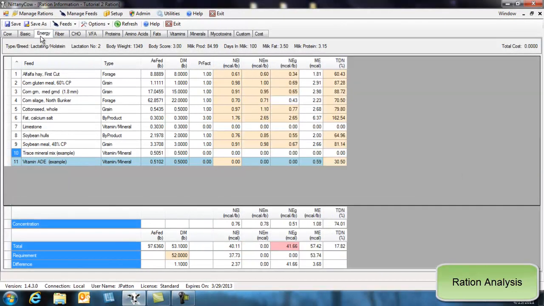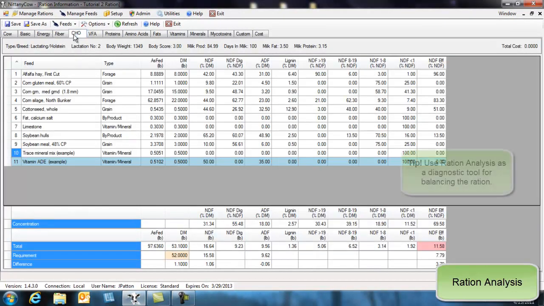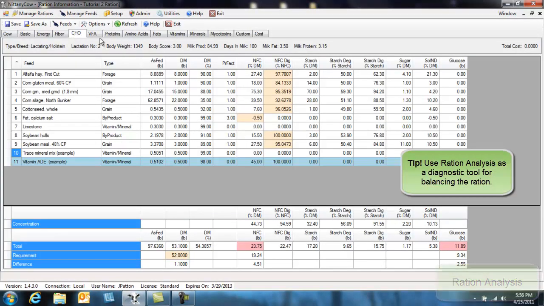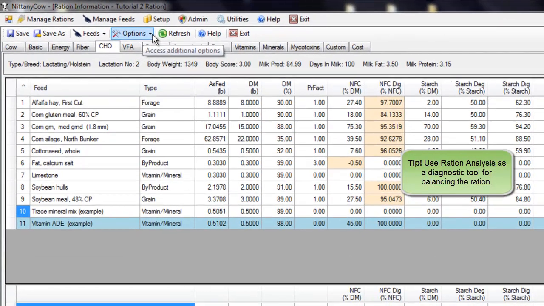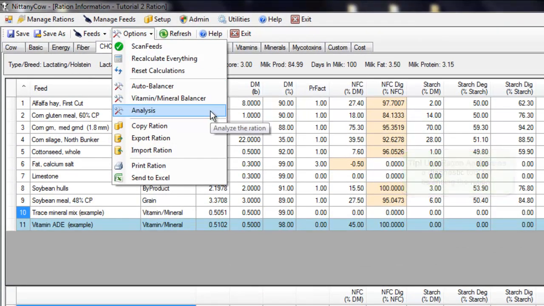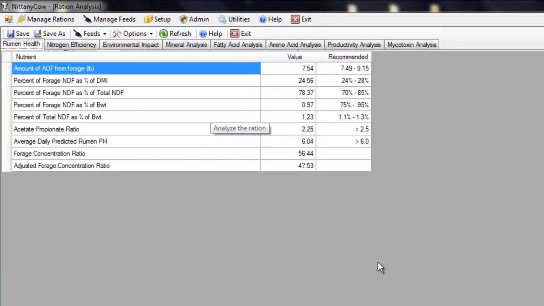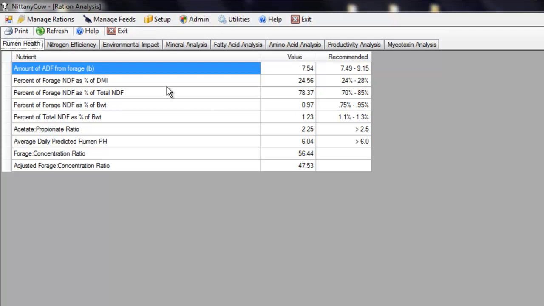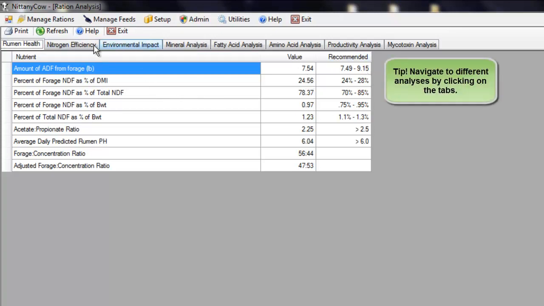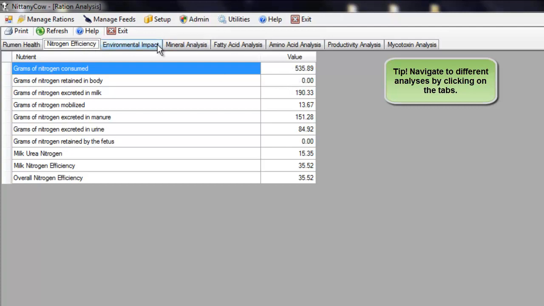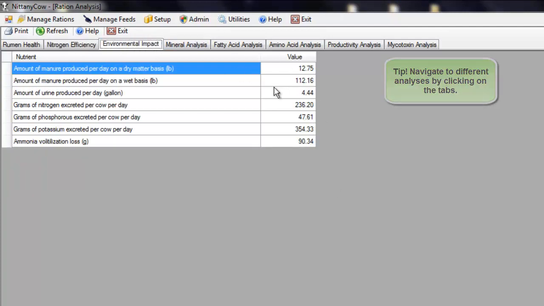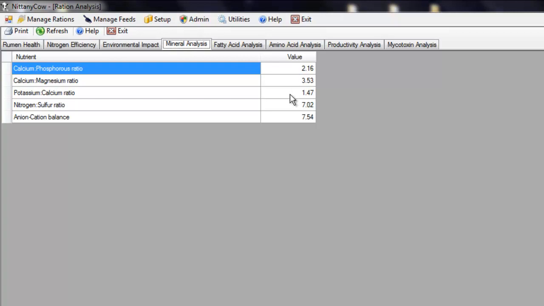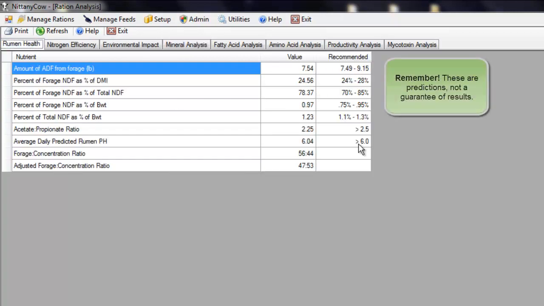In addition to providing detailed information about the ration in the ration worksheets, NittanyCow also provides summary and diagnostic information in the analysis section. To access ration analyses, select Options from the ration menu, then select Analysis. This will display a series of 8 analyses pertaining to different aspects of the ration. You can navigate between analyses by clicking on the appropriate tab at the top of the window. These analyses provide predictions and summarize important nutrient ratios based on the data provided in the ration worksheets.